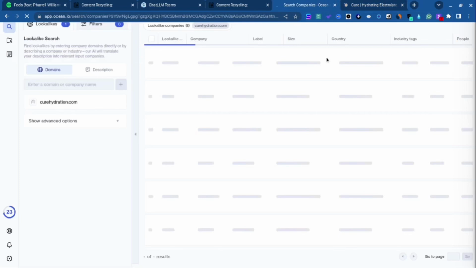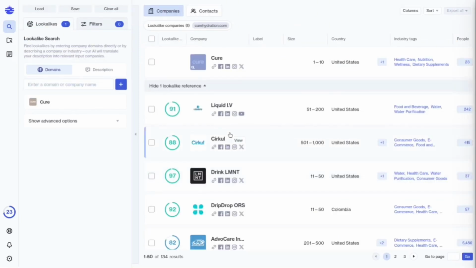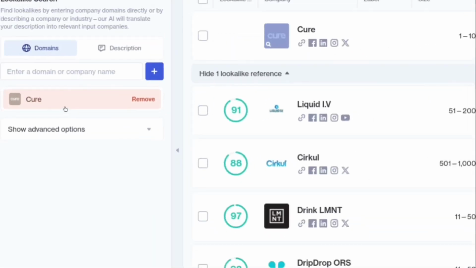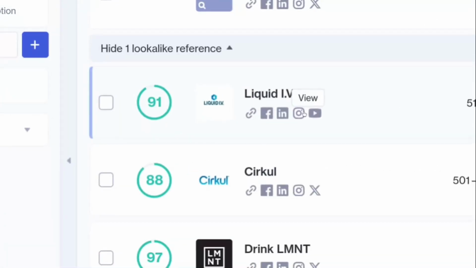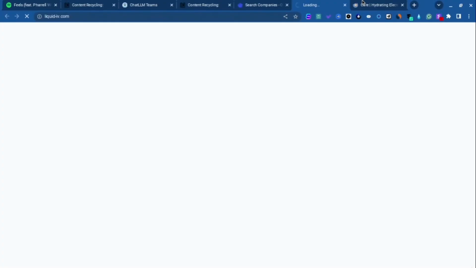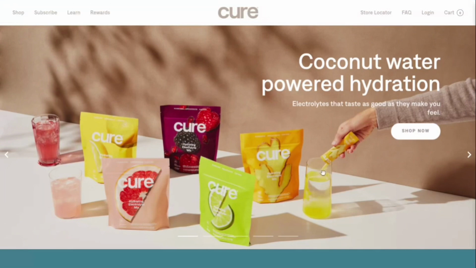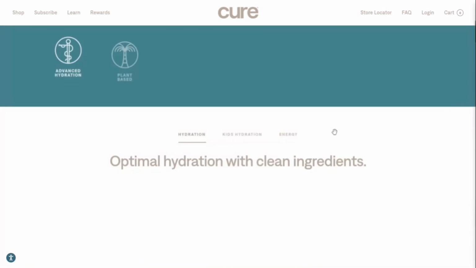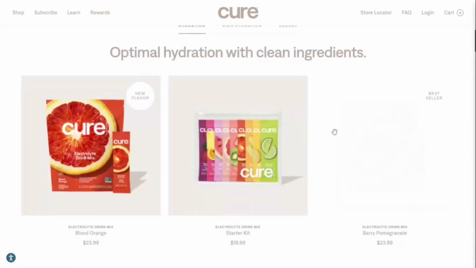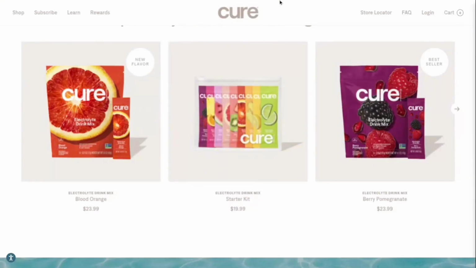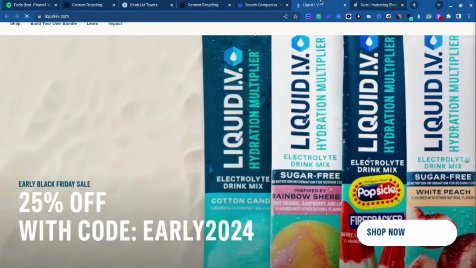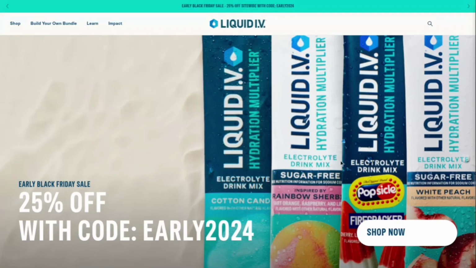As it's still loading, let me go back to the platform itself. As you can see, we're using Cure Hydration as an example, and over here we have Liquid IV. You can click to view the socials, but it's ideal to visit the website URL to analyze it. This is Cure Hydration as a whole, a hydration brand that sells electrolytes as supplements. These are some of the sachets and flavors you can purchase. Now that we've covered that, we have Liquid IV, the lookalike prospect.